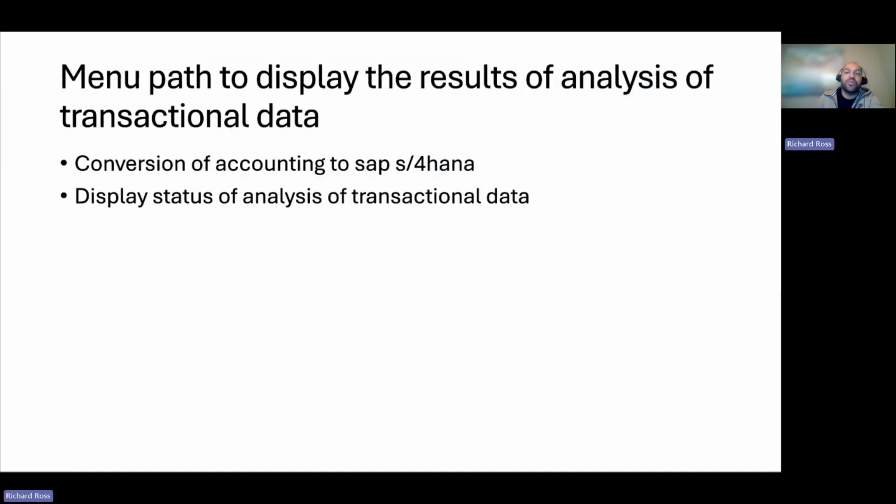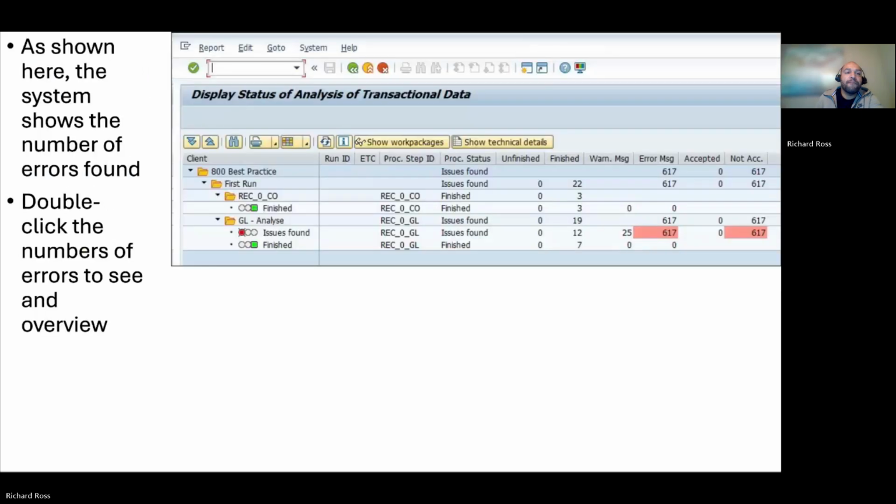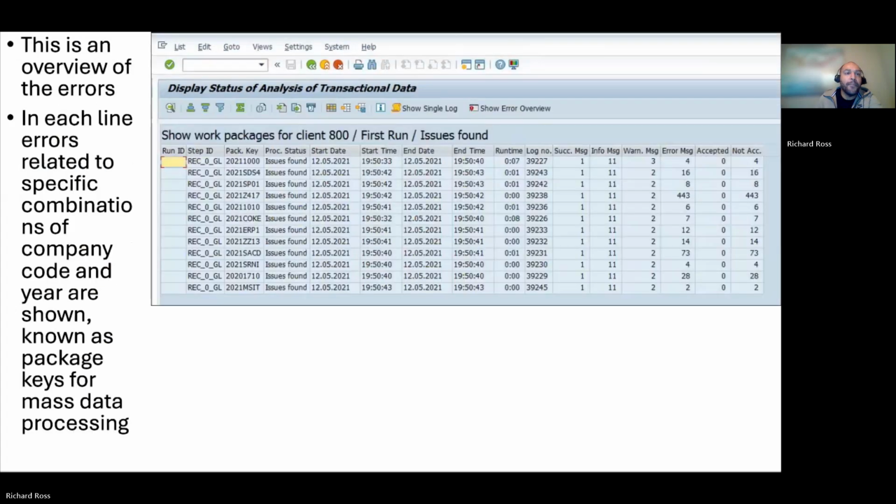Menu path to display the results of analysis of transactional data. As shown here, the system shows the number of errors found. Double-click the number of errors to see an overview. This is an overview of the errors. In each line, errors related to specific combinations of company code and year are shown, known as package keys for mass data processing.